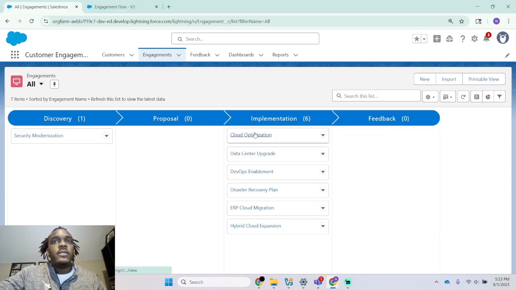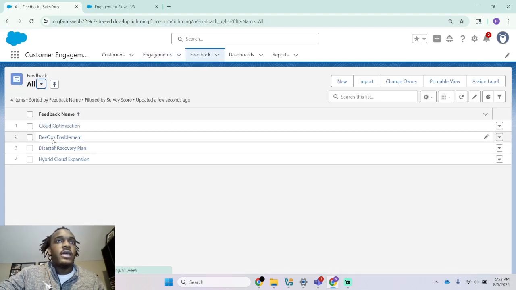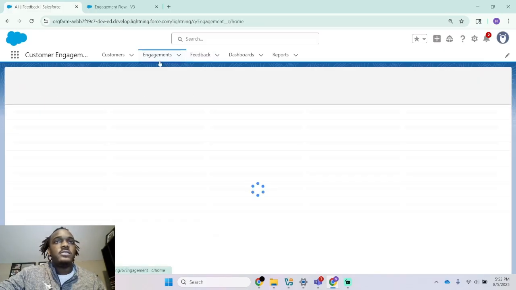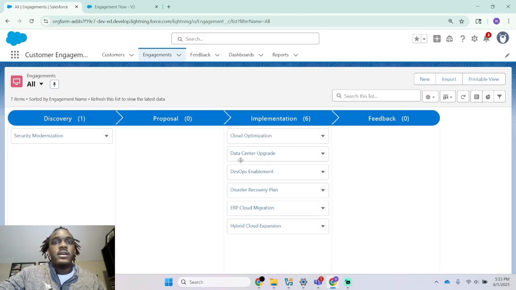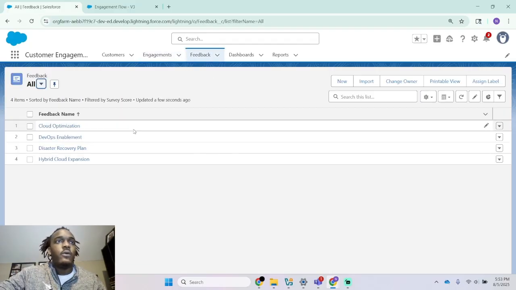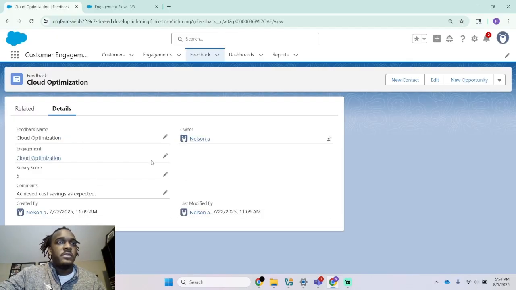And so whenever we add a project into implementation, it creates a feedback. As you can see, we do have six projects in implementation, but only four feedbacks. That's because only the ones that have actually been scored are added into the feedback, so that it lets you know who hasn't filled out their survey yet. They give a survey score like this, and a little comment about how they felt about the project and about us as a company.